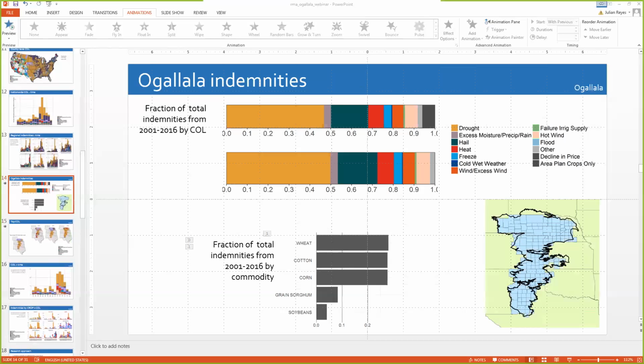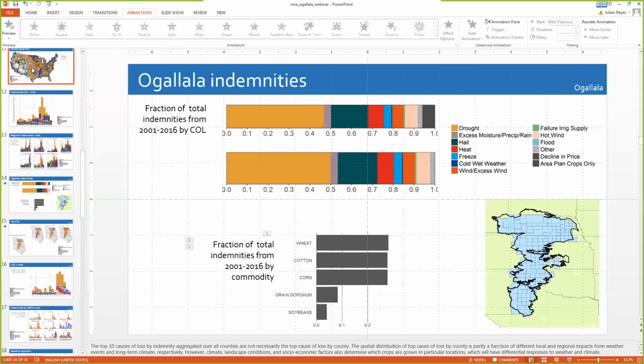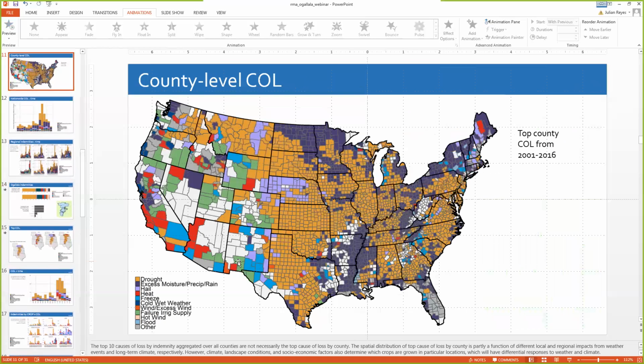No, that's a great comment, and that's something I have been thinking about. When I showed that top cause of loss over time map by county, it doesn't get to the fact, like you're saying, what percentage of total indemnities is that really? Is it 10% of total indemnities or 50%? And I think that would be a really interesting variable to put in, like, show me where drought makes up 50% of indemnities. That's a large proportion of indemnities.